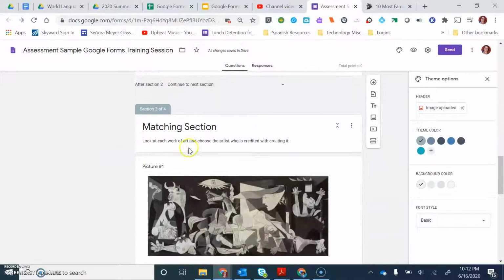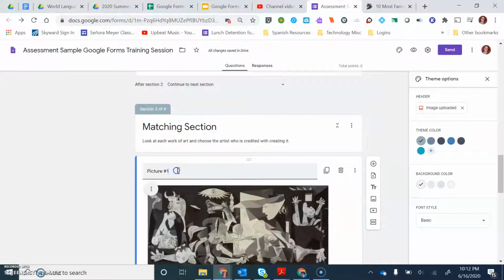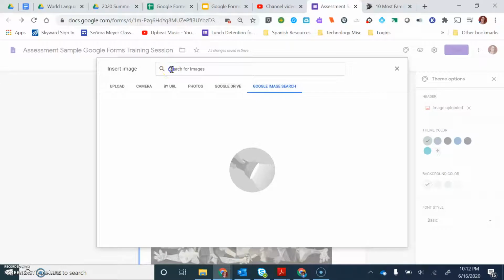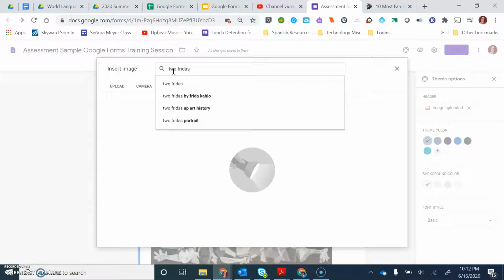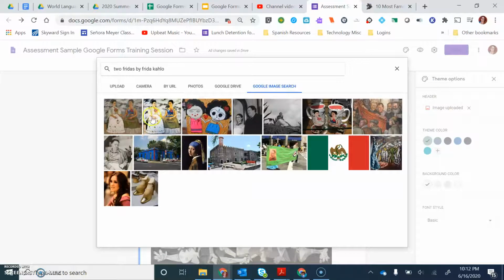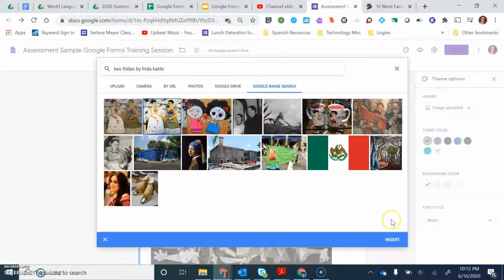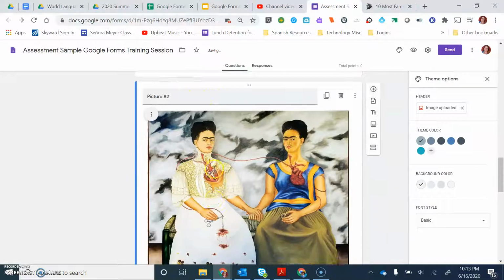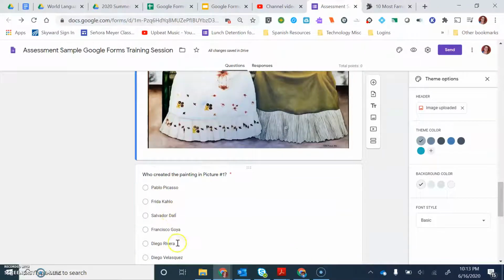So let's go to another section and we're going to choose a different picture. So we're going to do picture number 2. So let's switch this out with a different picture. Change. So let's browse Google Images and find something. Let's find Two Fridas by Frida Kahlo. This looks like a pretty good picture. And when you do it through here, it's going to choose ones that are licensed to be shared. So we've got this one right here, and we've still got our artists.